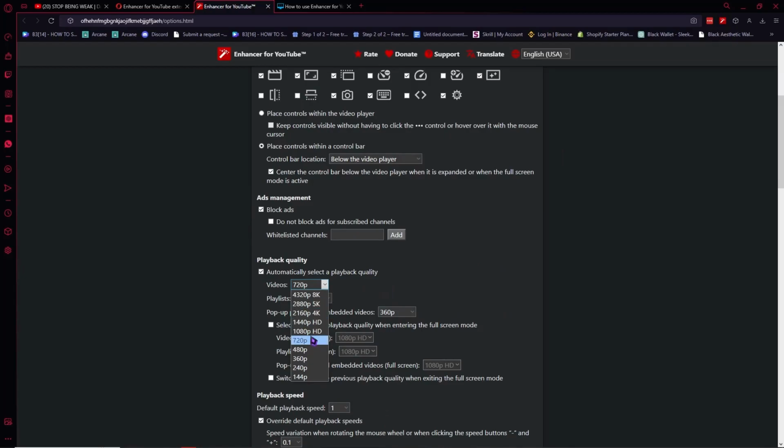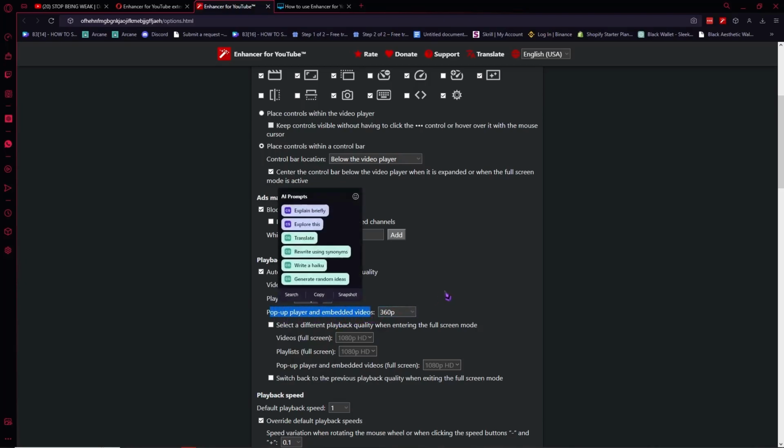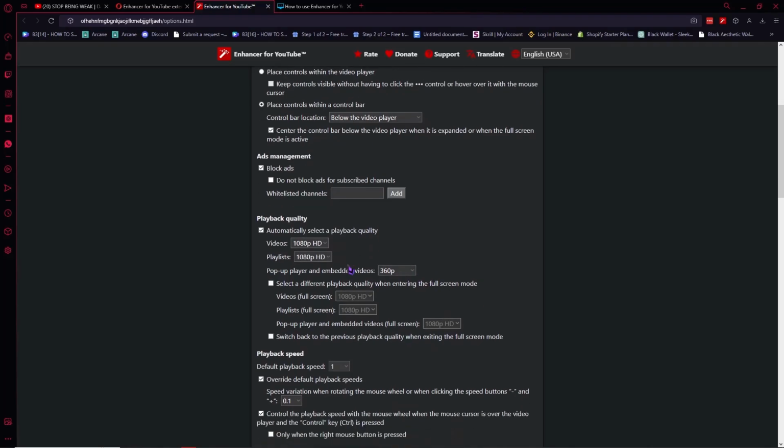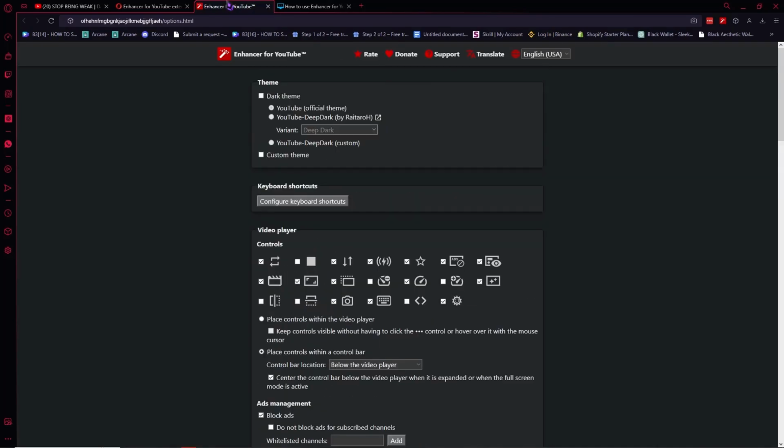In my case, I'll just go for 1080p, but if you want to go higher than this, if your monitor is capable of that, then you can just select this. Or if you want to go lower so that you can save data, or maybe your internet speed is slow, then you could go for that as well. I'm going to set this to 1080p, just like that. And for the pop-up player and embedded videos, I'll just go for 360p since it's not the main video that I will be looking at. With this, we can close this now.